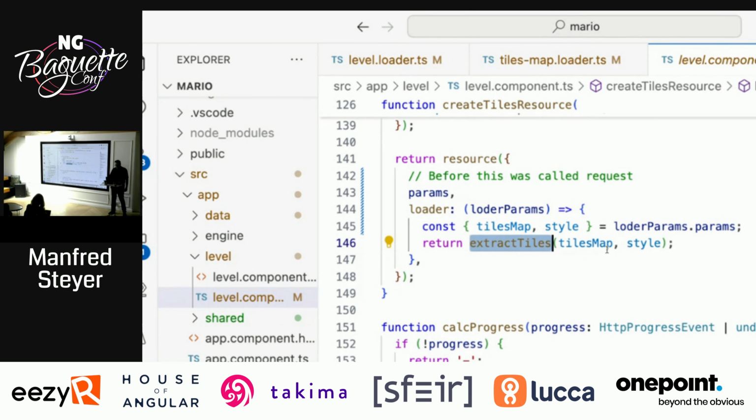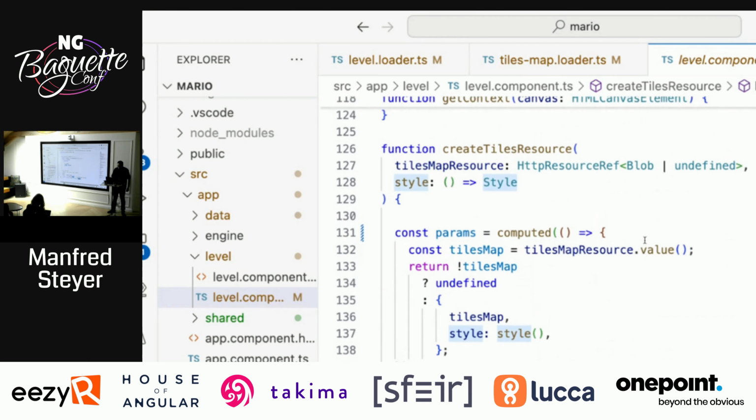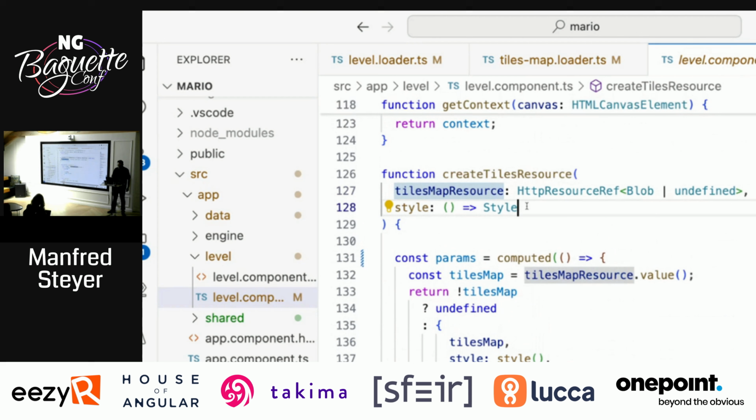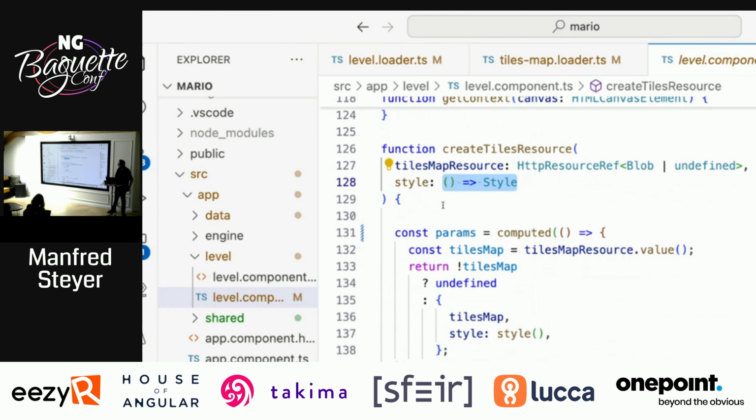This function gets the whole tile map, it gets the style, overworld, underground, undersea, something like this, and then it extracts the right tiles. And for this, I'm passing in, you see it here, the tiles map resource and a signal. This is just a very abstract way to define a signal. It's basically a getter that returns the style.